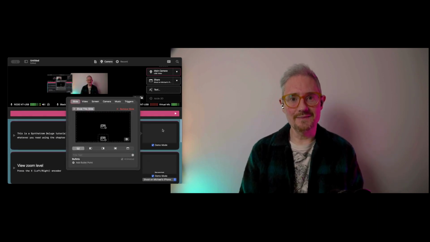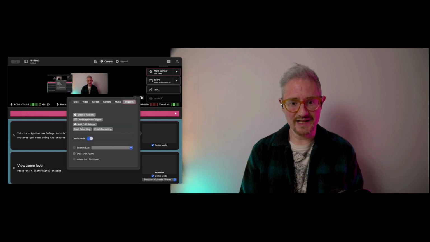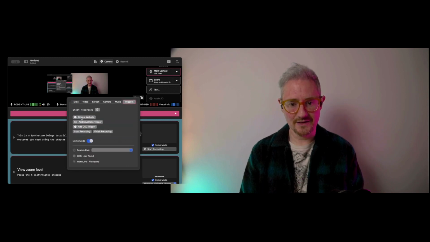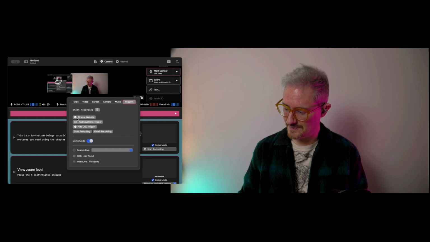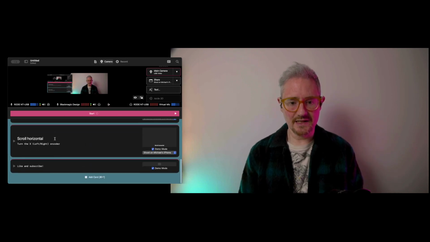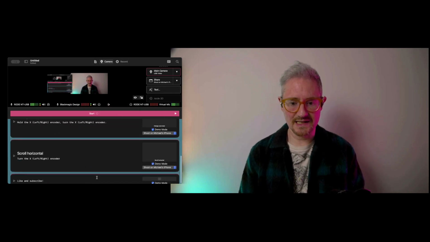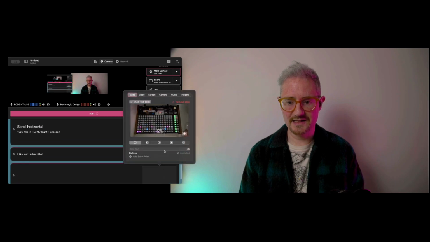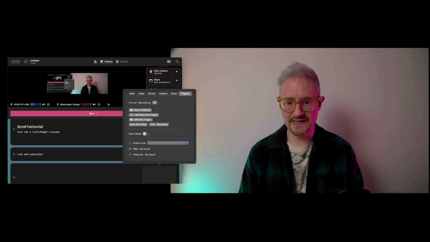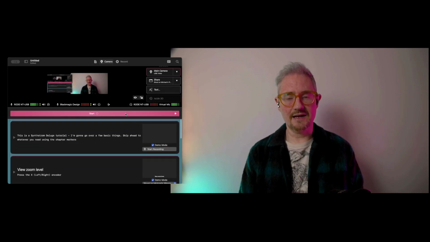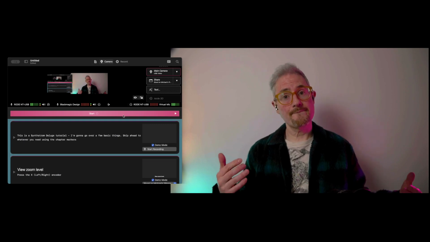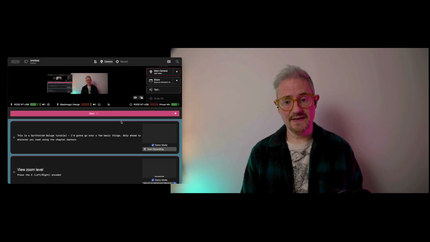So over here, I'm actually going to set this, you can have triggers. So I'm going to say start recording on this card. So now that's got start recording up here. And I'm going to go down, I'm going to actually make one last card and I'm going to make that stop the recording. So triggers, finish recording. And now when I press start, we're going to get that recording.